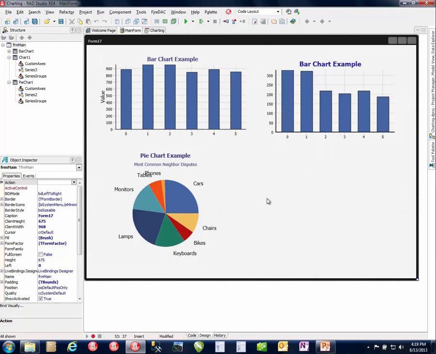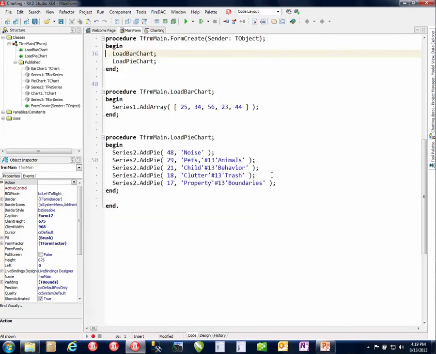Now, one of the things I also want to show very quickly is that when you're dealing with the TChart, you deal with series. A series of data, and depending on the chart you're looking at, the data series varies. Down in this example, if we look into the form create, we load the bar chart and load up the pie chart. That was sample data that does not get loaded when we run the application. It's just there as a preview.